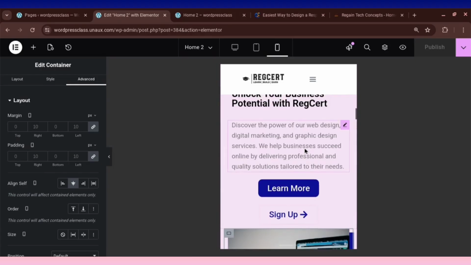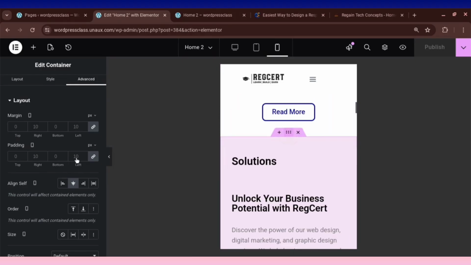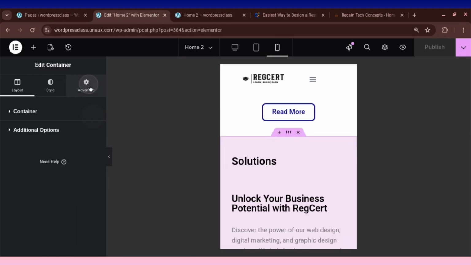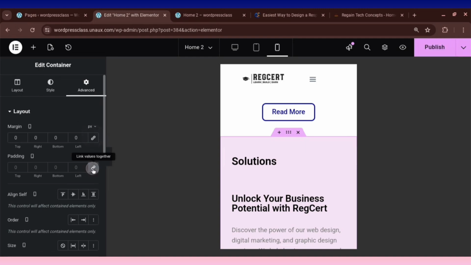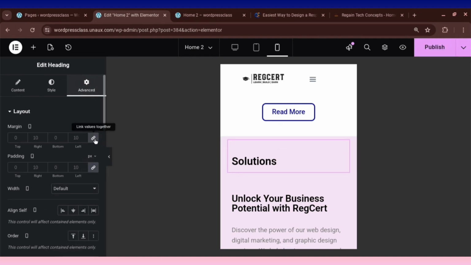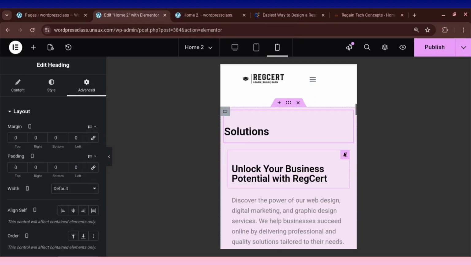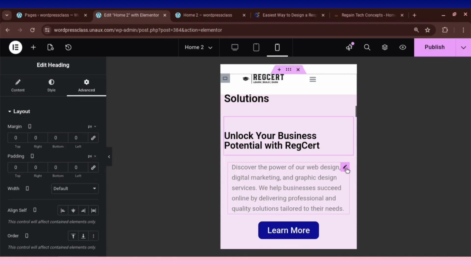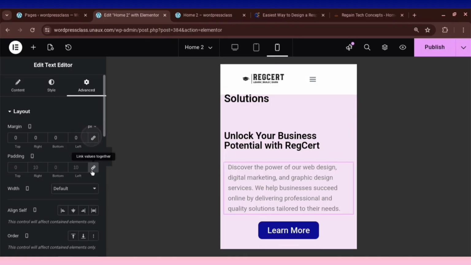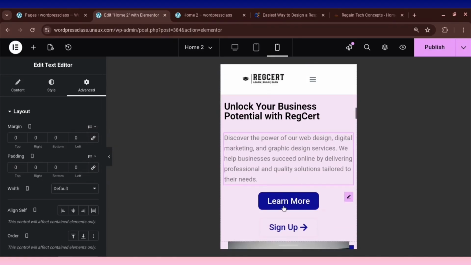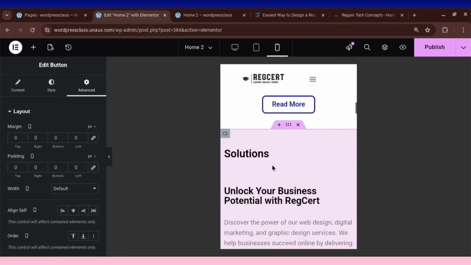So we are going to do something like this, repeat the same process. We are going to repeat the same process on mobile here. You do the same thing. Unlink here, then you click here, repeat the same thing, unlink here, unlink, then you can repeat the same thing. So we have unlinked all.